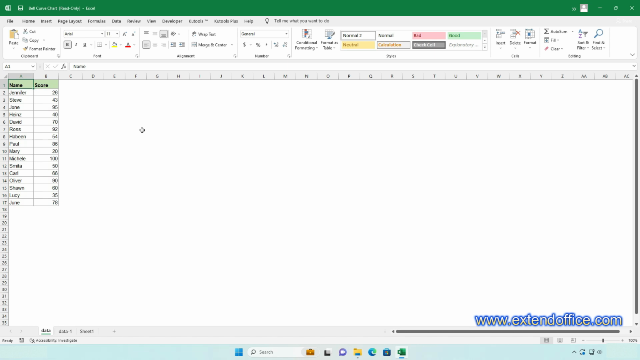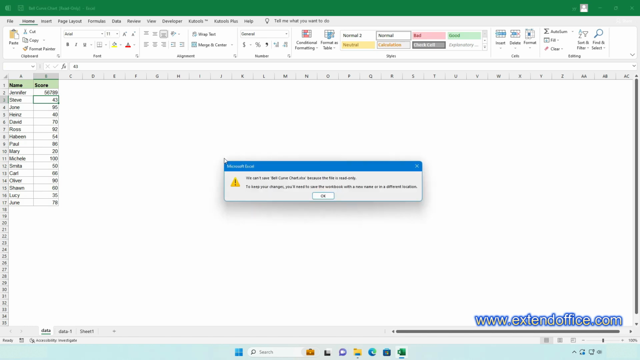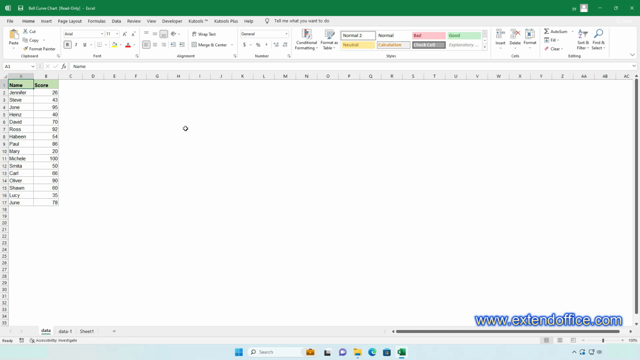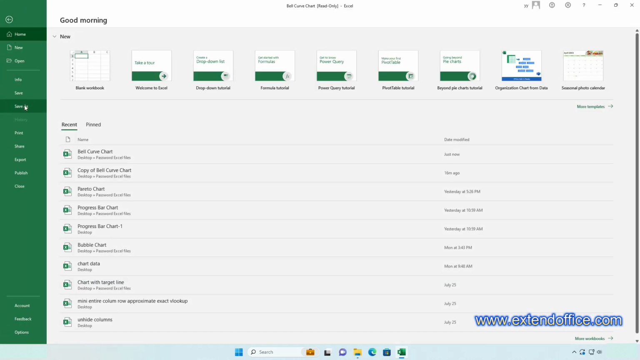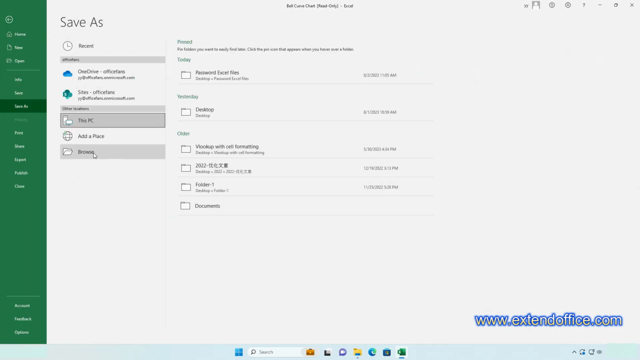When you make some changes in this workbook, then save the workbook, a warning message box will appear, reminding you to save the workbook with a new name, or in a different location. If you want to disable the Read Only Recommended option as well as the password, please do as this. Click File, Save As, Browse.